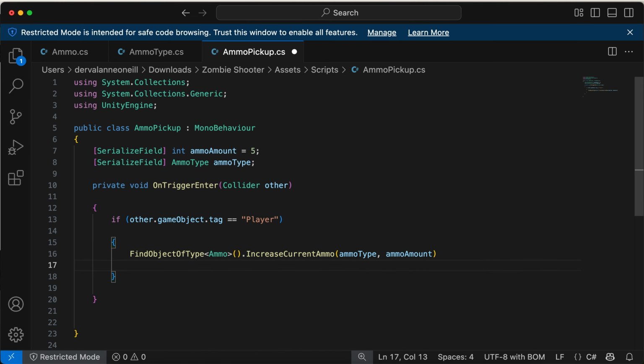And as soon as we collide with the bullet or the shell, we want it to disappear. So we use the destroy method, Destroy gameObject, so it just literally disappears. Okay, good. Let's double check that.